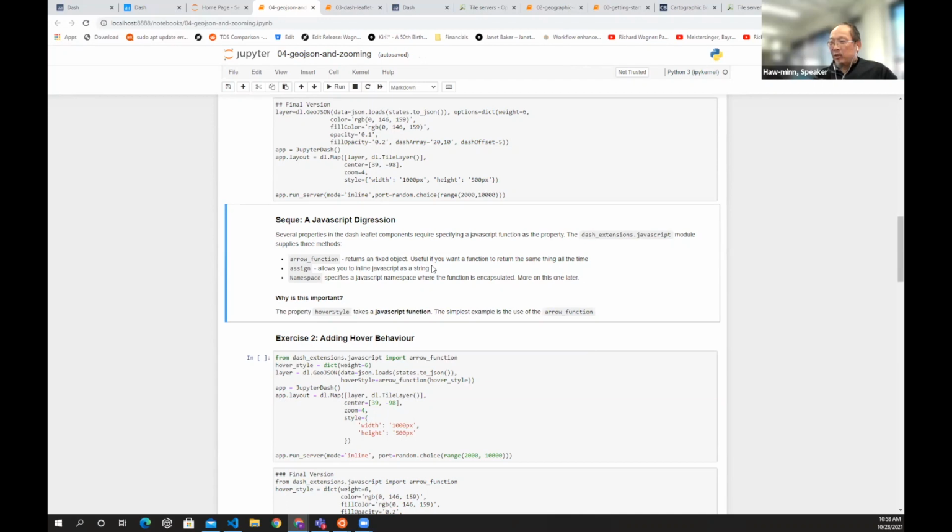Another way is to use this assign function, which is actually a way of inlining a JavaScript string. And the final way is that you can specify a namespace. I'll get into this a little bit more because that's actually my preferred way of using it. Namespace is a way of referencing a JavaScript library that you've loaded.